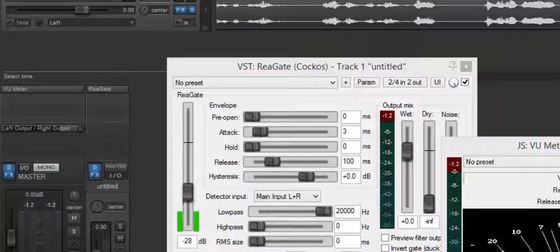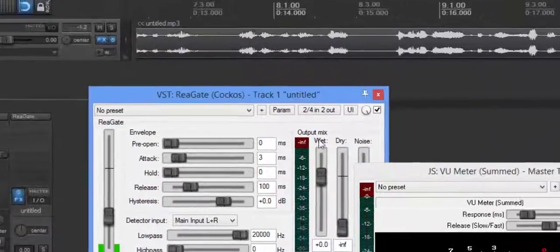Okay? So as you can clearly hear, it's gone. So let's go ahead and trap this again. And we're going to come up and toggle. And now let's watch our meter to see what our input level is.